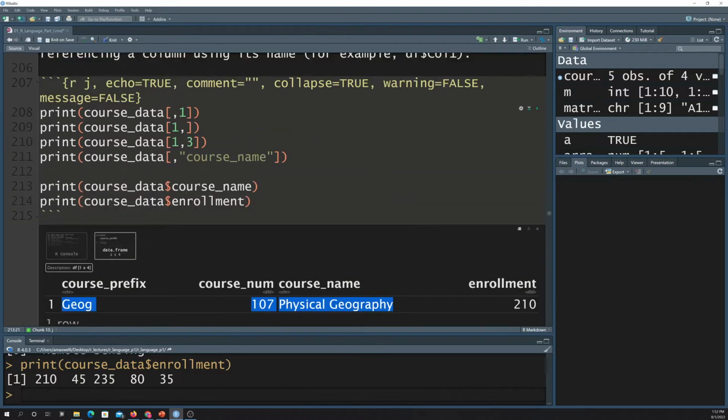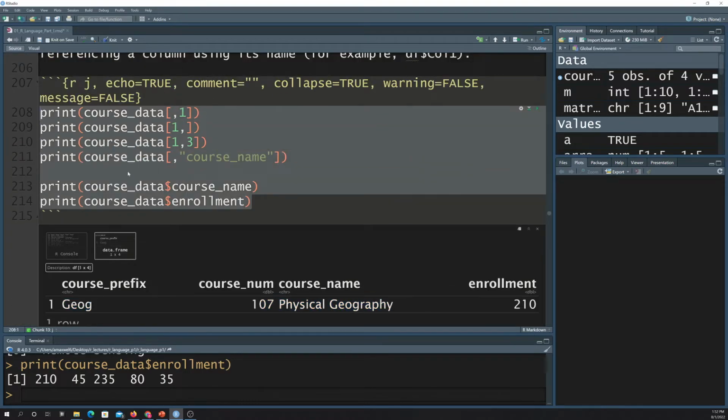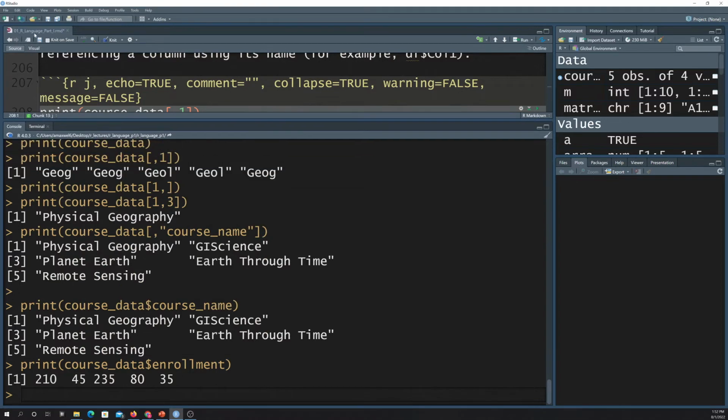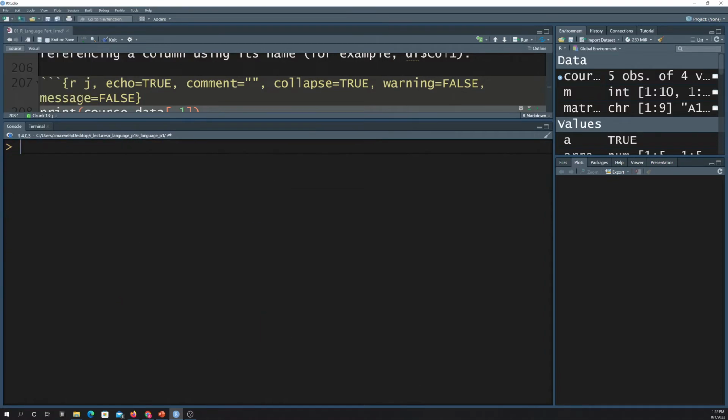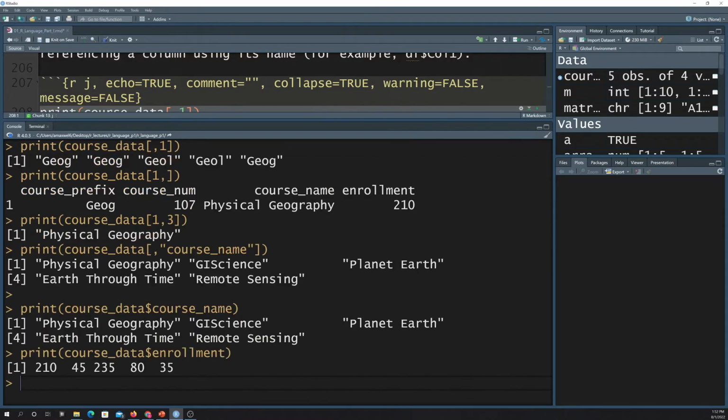Sorry, this got truncated. Let me throw this down in the console here so we can see the whole thing. Clear my console out again. Okay, so that was column 1. This was row 1. This one was row 1, column 3, so just a single value. This pulls out all the course names, which is a column, all the data from a specific column. And then this was using the $ sign there, so all of the course names and then all the enrollments.